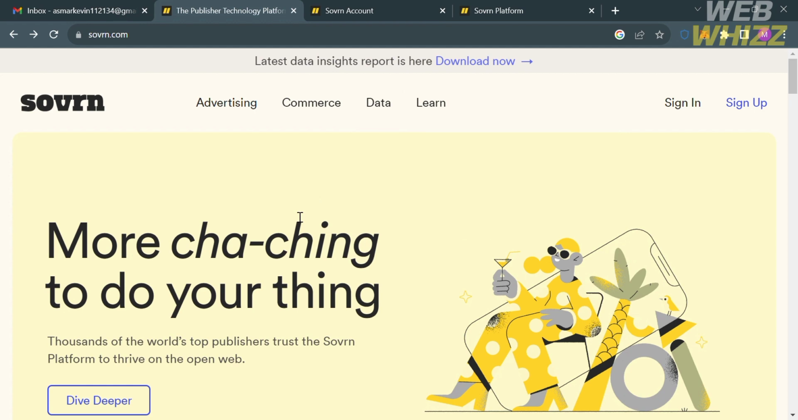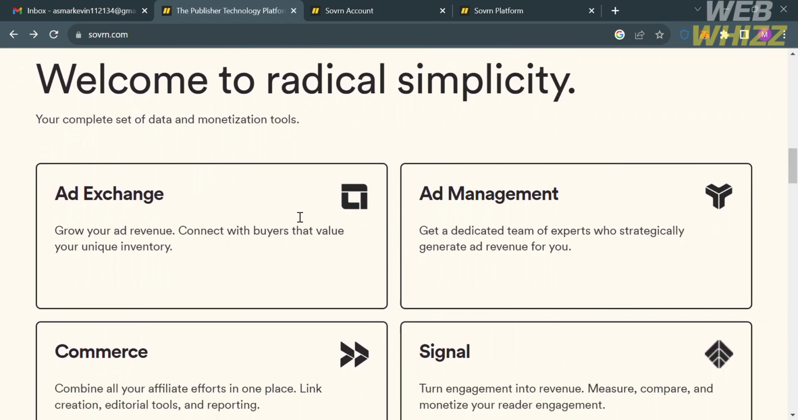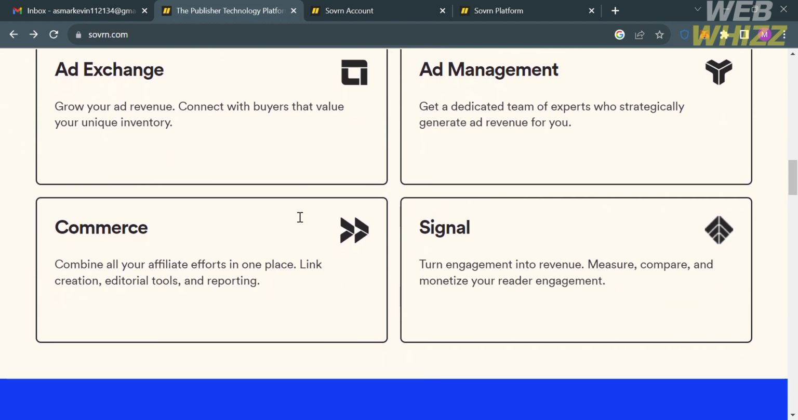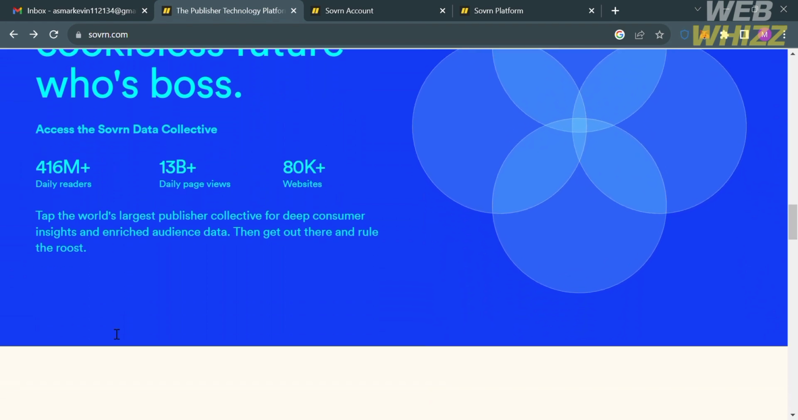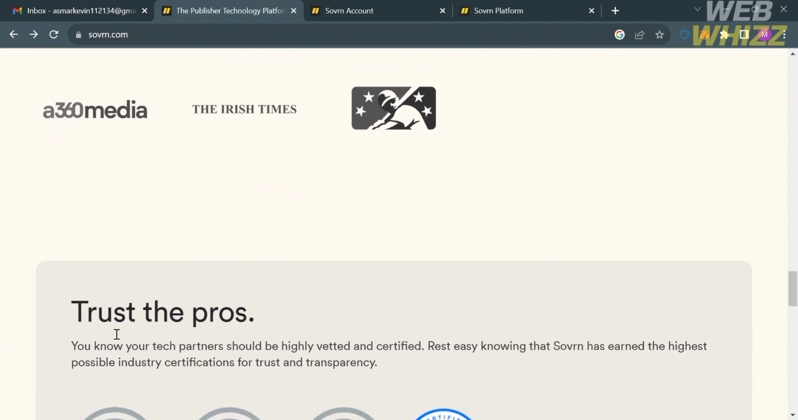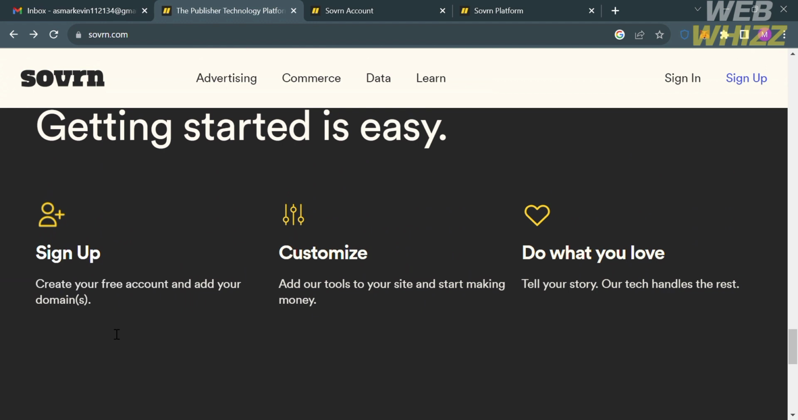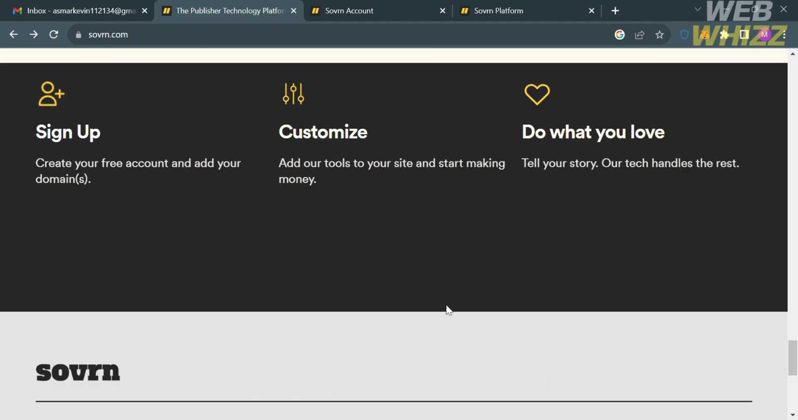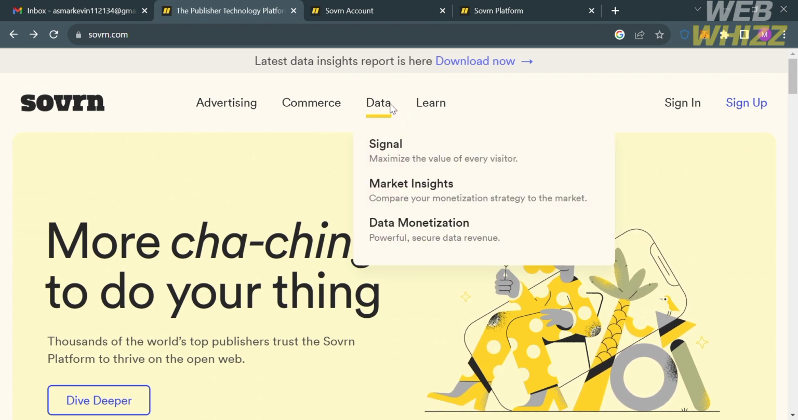But before we jump to its affiliate program, let's start first by getting to know this platform, Sovrn. If you don't know Sovrn, it is an online advertising and content monetization platform that helps publishers and website owners generate revenue from their digital content. The platform also provides tools and services for managing advertisements, optimizing ad placements, and maximizing the monetization potential of online content. Some of the key features it provides include ad network integration, ad monetization, ad placement optimization, and many more.